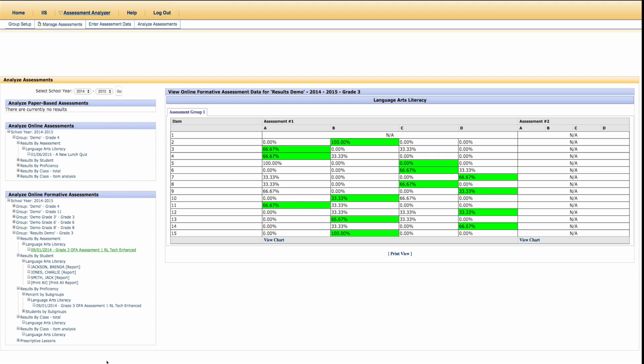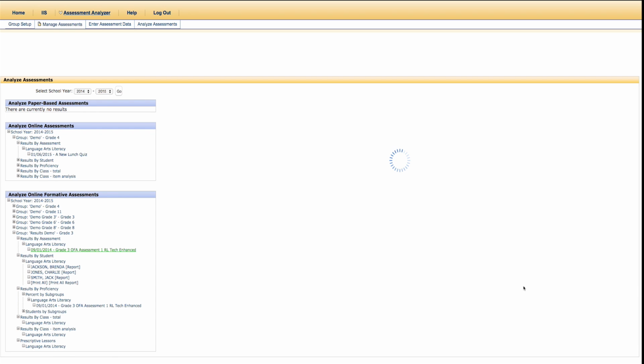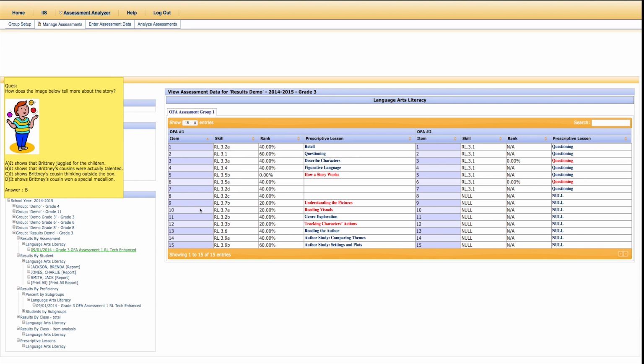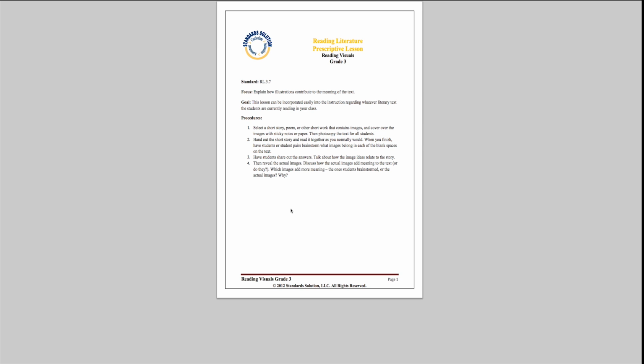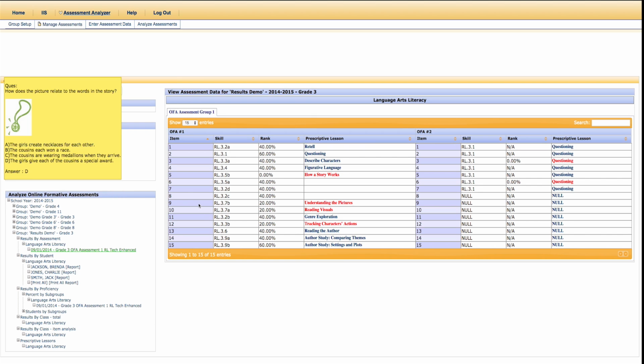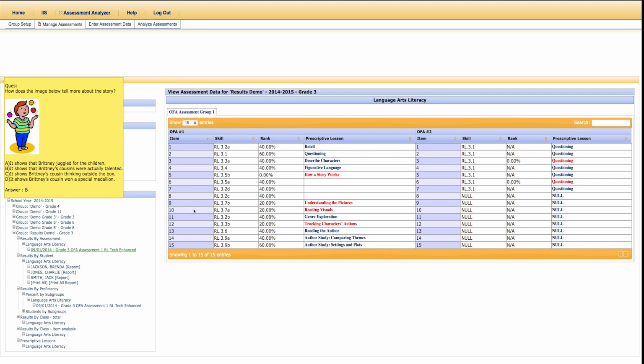Also, under the online formative assessment, Standard Solutions has prescriptive lessons. Prescriptive lessons are lessons specific to the standard that was assessed on the question. So here, if we go to question 10, we can view the question and we have a lesson. This lesson is specific to that question and the standard that was assessed, and you can use this to help understanding that skill that was assessed. And there's our question. So that's the results for the assessment analyzer.